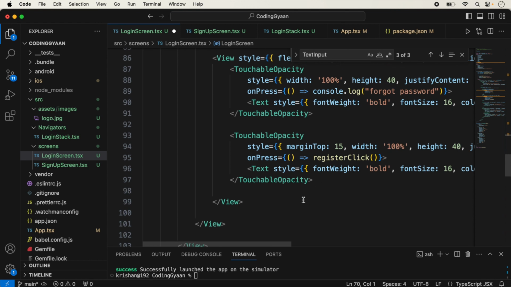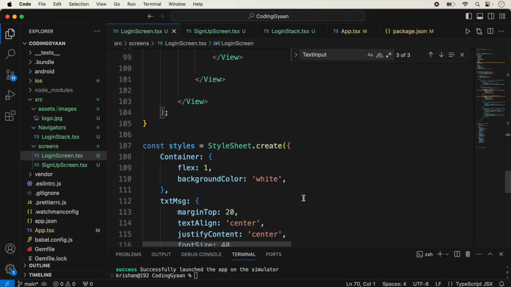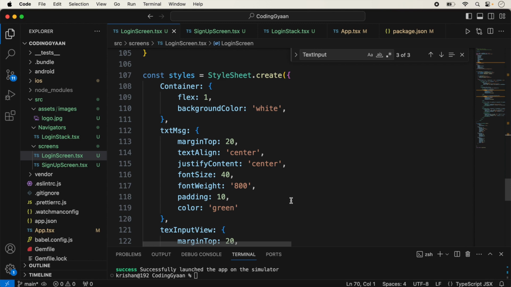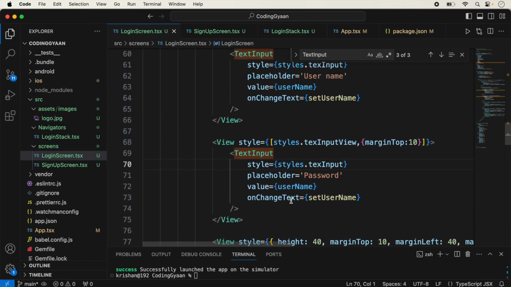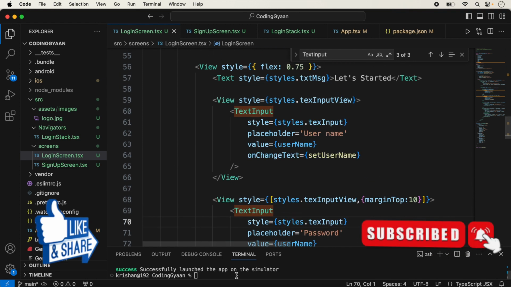So like this, the common CSS we can declare in one place and use in different text inputs and different views according to our requirements.